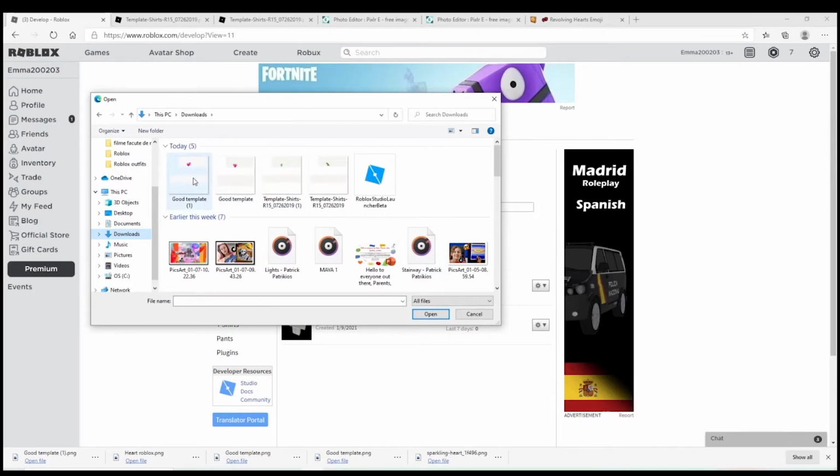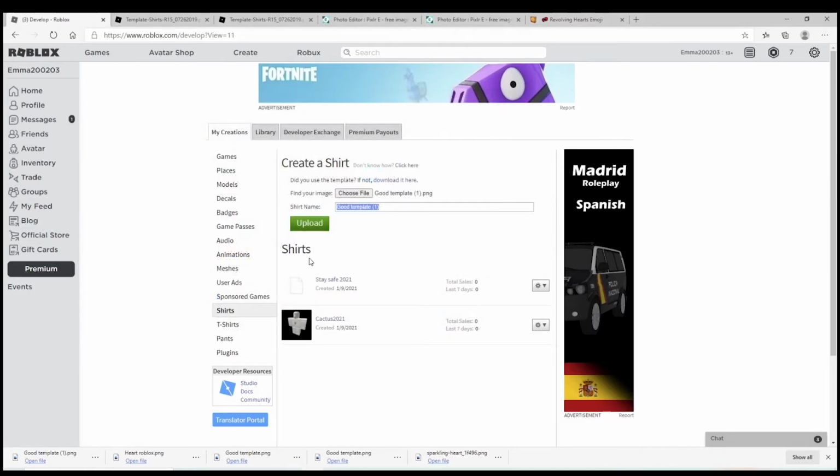And I'm going to go into downloads, and my template is over there. So you can see I already made some shirts, and that's mine. And then you need to name it. I'm going to name mine Heart. Let's go for Friendship Heart. You can name it whatever you want. Like, say if you have a cactus, you can name it green cactus, white background. But I'm going to go for Friendship Shirt and upload.